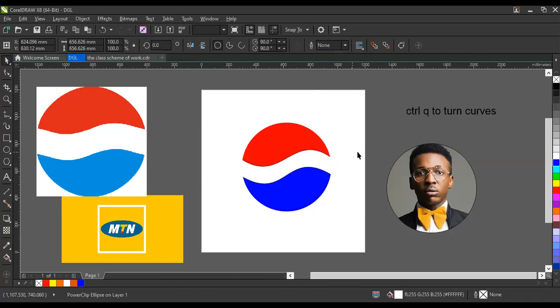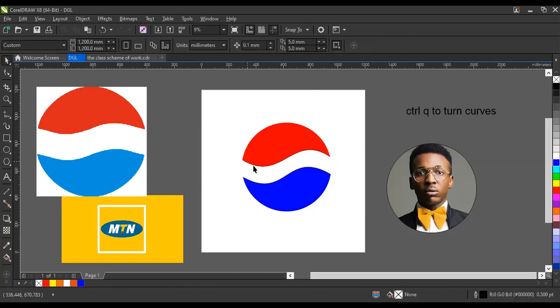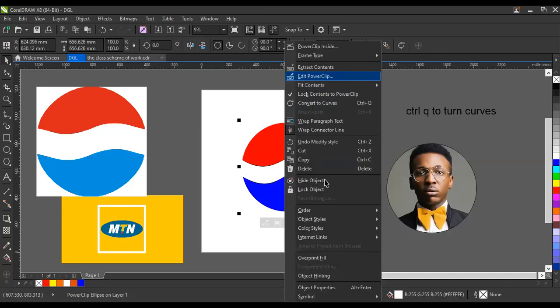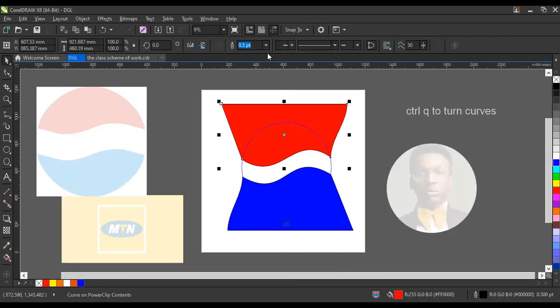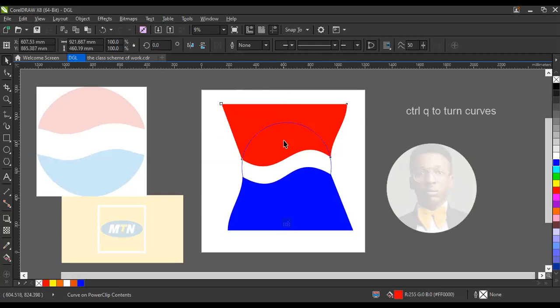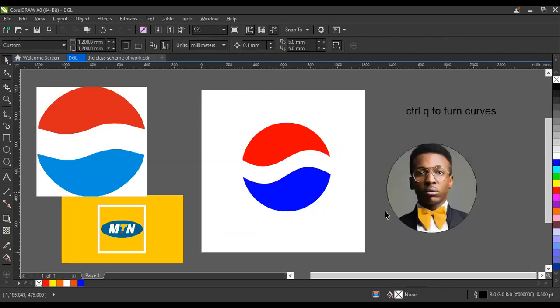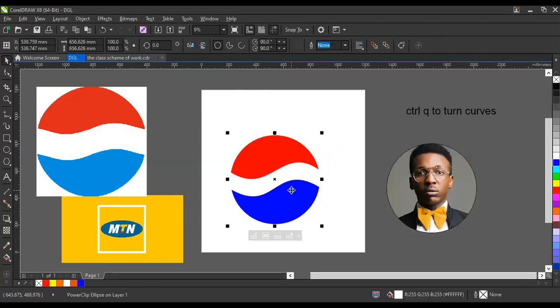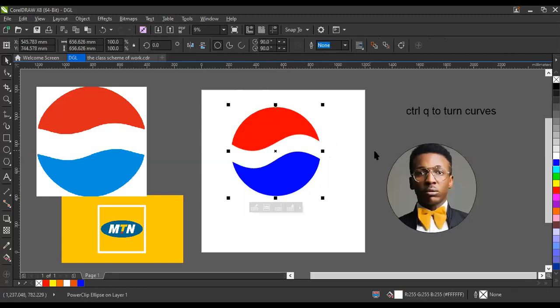You see that? But notice that the black line under here is still the same thing because it is inside the power clip. What do you do? You right click on it, edit power clip, click on this space, go to none, and it will be removed. Then you right click on it and finish editing this level. It's as simple as that. You have your Pepsi logo.